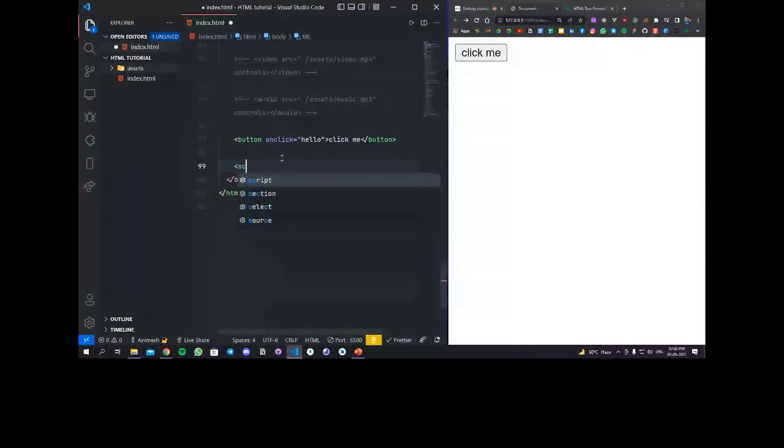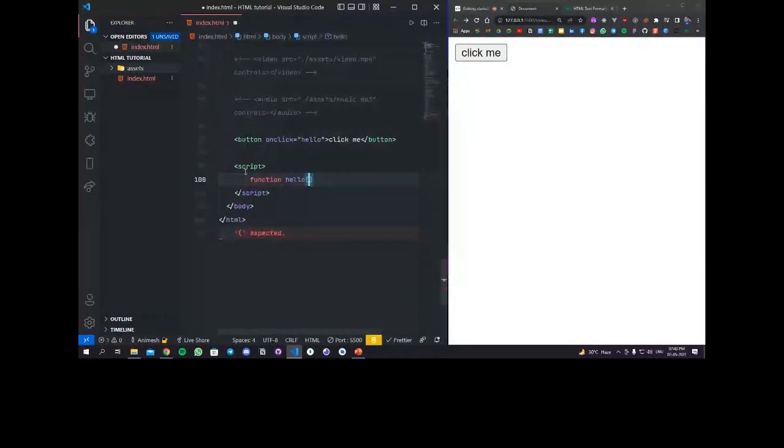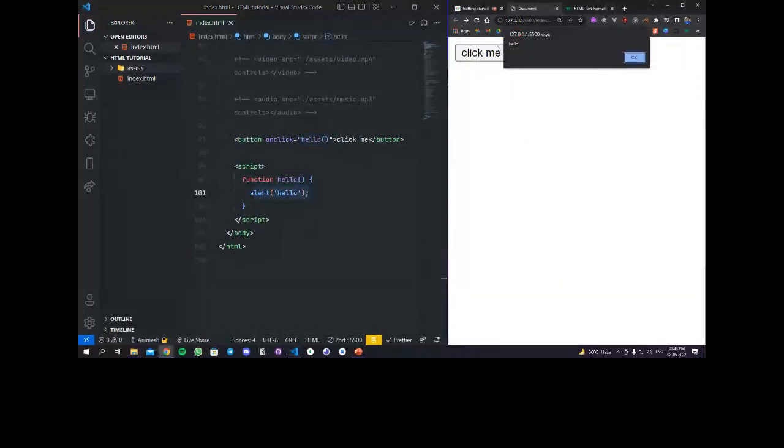Script tag, we have to open a script tag inside the body tag at the last, and inside the script tag we can create this function. This is JavaScript, by the way. Hello is the function name, and we can show an alert. Let's try it. We have to apply this thing also. So you can see this hello function is running. This is showing an alert on click. So this is how HTML events work.